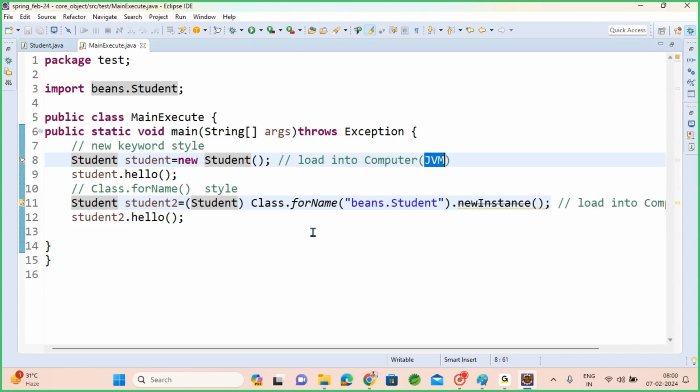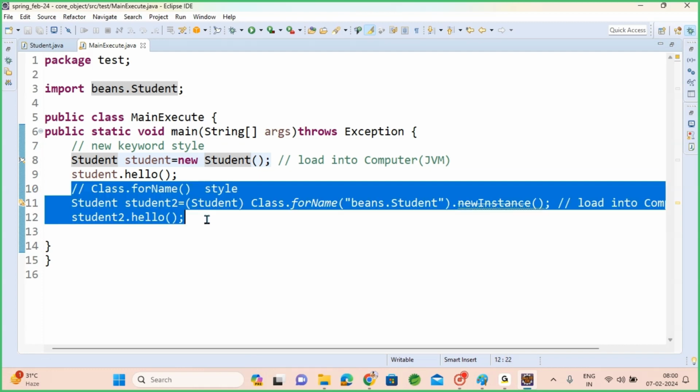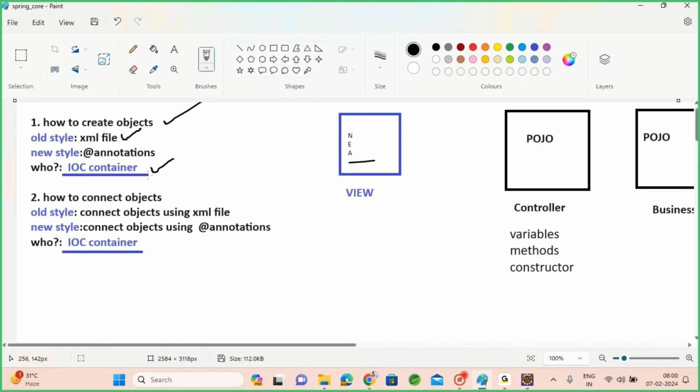We need to have a lot of skills for that. If I use a framework, the framework will do it for us. All the best practices for enterprise applications, it brings internally. So you need not write so much algorithm. If you use a framework, the framework will apply all that for you. So instead of the new keyword or instead of class.forName to create an object, we use what? We use IOC container.